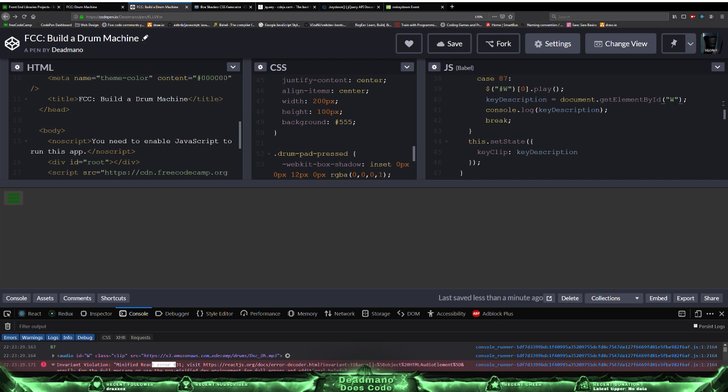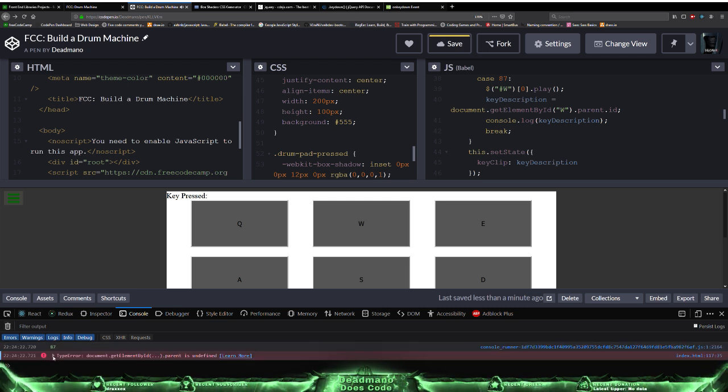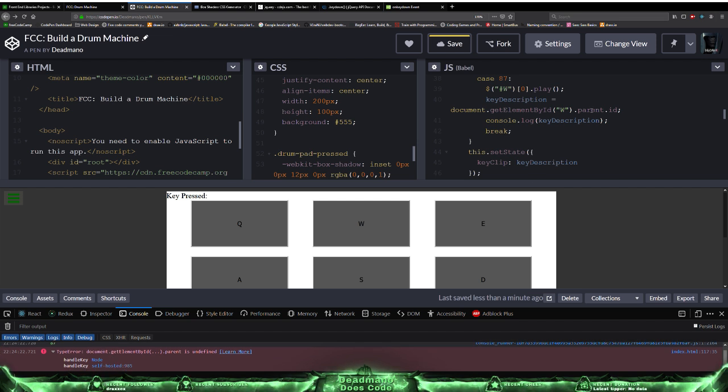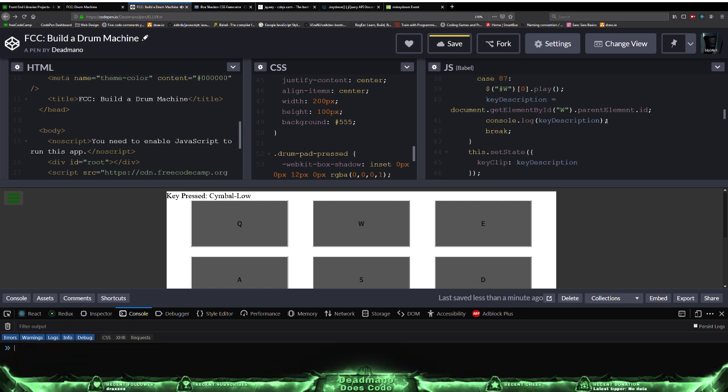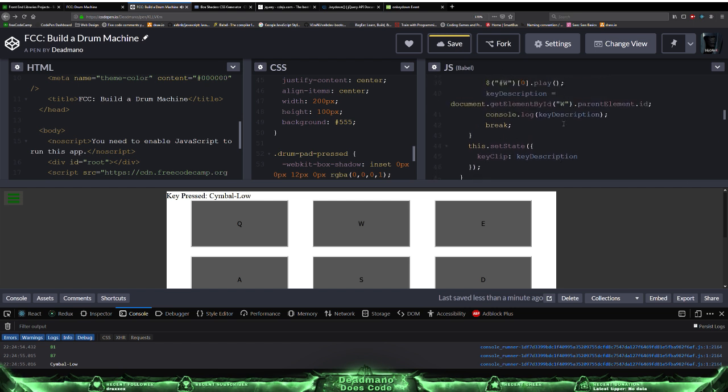Yeah, but we know that's working. So what if I do parent.id now? We can't do parent, we have to do parentElement. Okay, finally. Then we have to update it to key description. There we go, that worked.